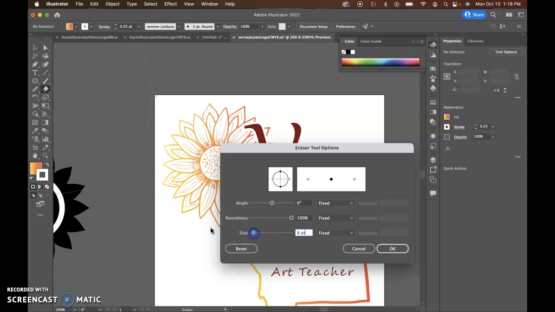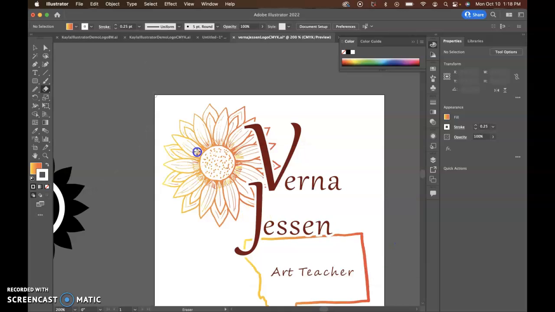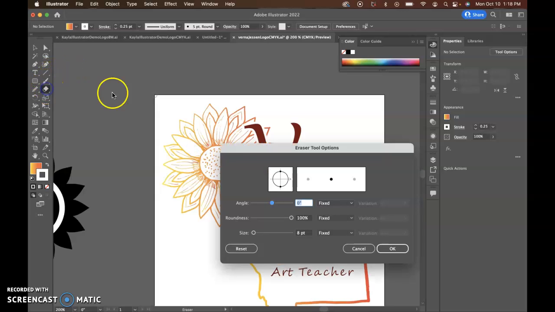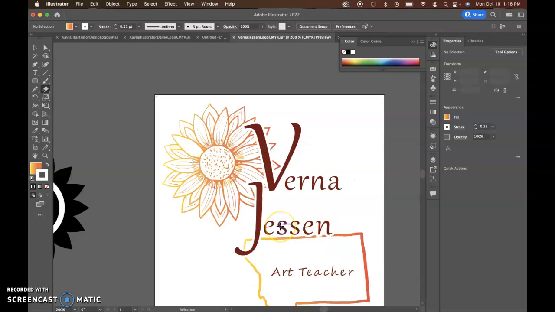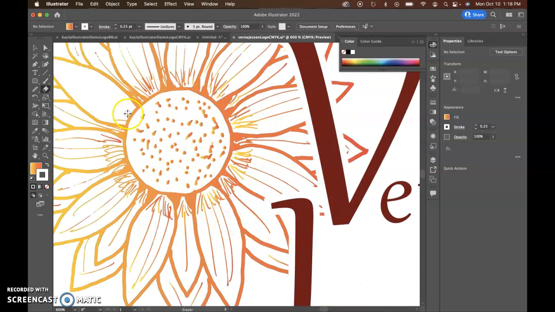Maybe make it pretty small. Maybe 8 points. You can just leave the roundness and angle the same. 8 might actually even be too big, but you can always just double click again and make it 2. And zooming in helps, obviously. If you want to simplify your shape and get rid of some of these lines, the eraser tool works pretty well.